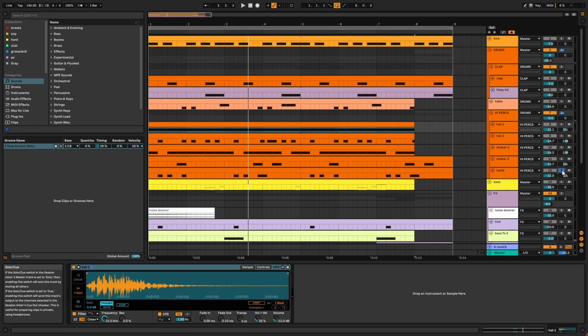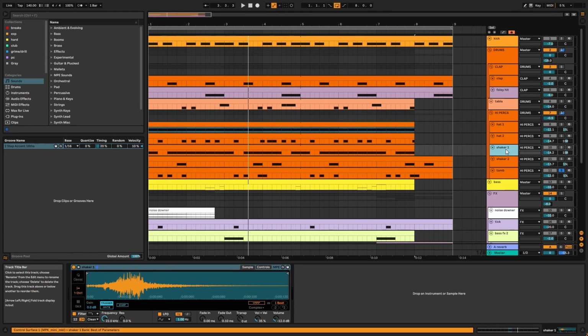When programming dubstep drums, I like to have a steady pulse, exemplified by Hat 1 and Shaker 1, alongside more syncopated rhythms like the tambourine.